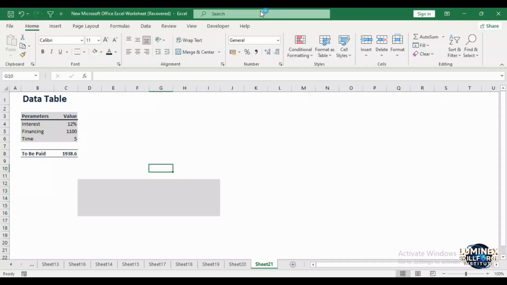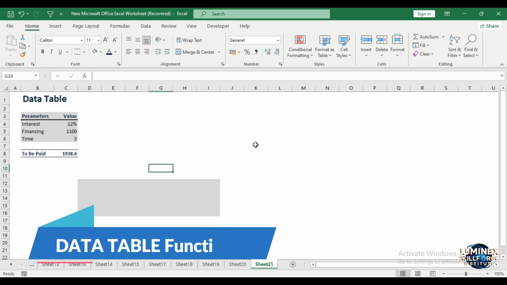Hello and welcome back. In this video, we are going to learn how to use data tables in Excel. Let's take a look at a scenario where we are calculating how much money a company will owe if it borrows $1,100 today and repays it in 5 years.